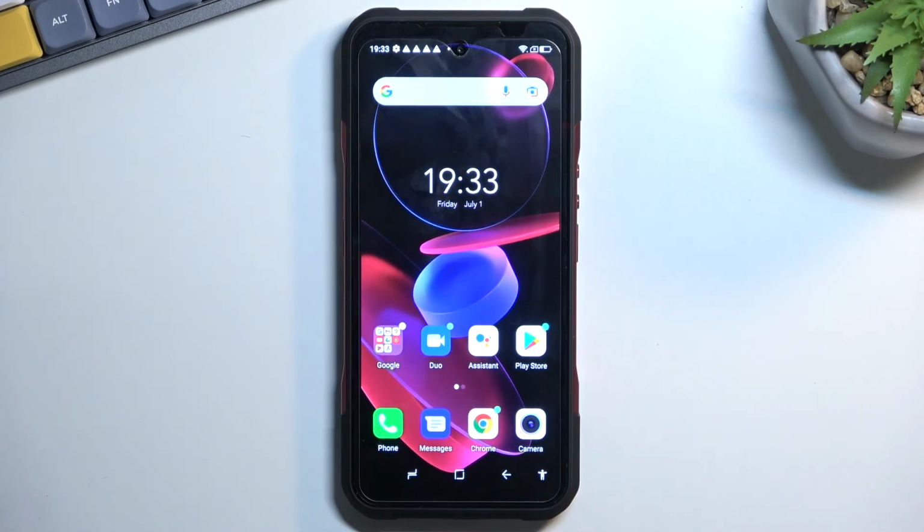So anyway, with that being said, this is how you could bypass the Google verification on this phone.